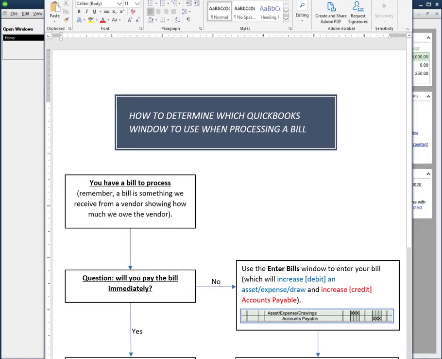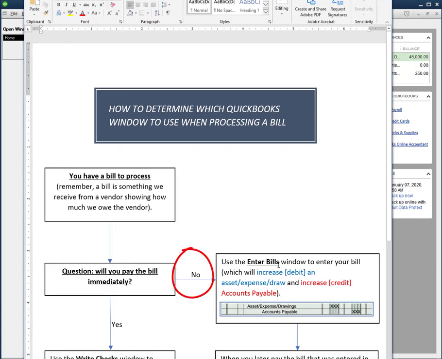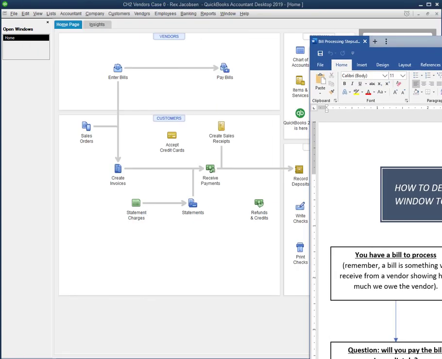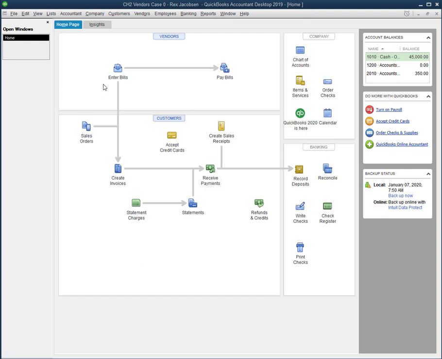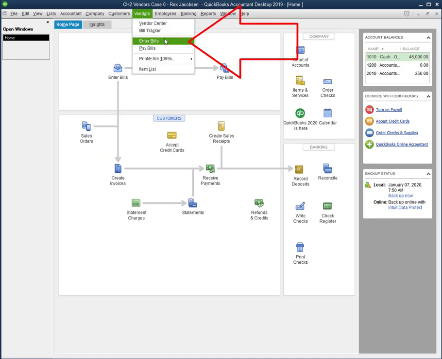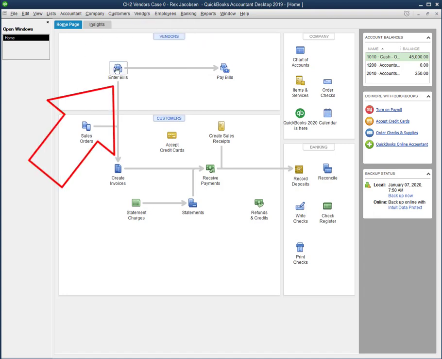Which means the answer is no, which results in us having to use the Enter Bills window to enter our bill, which will increase an expense or an asset and then also increase accounts payable. So we go to Enter Bills. Of course, you could always go to Vendors, Enter Bills, but I prefer to use the home page. So I'm going to click on Enter Bills.